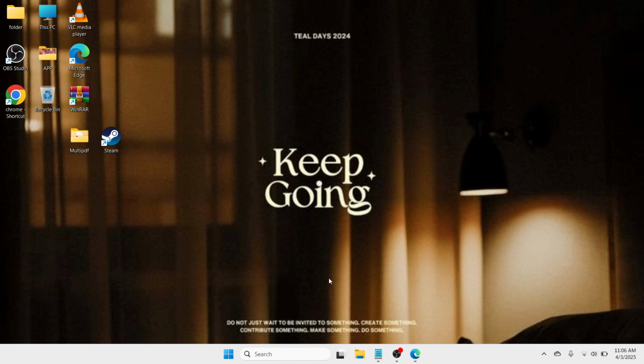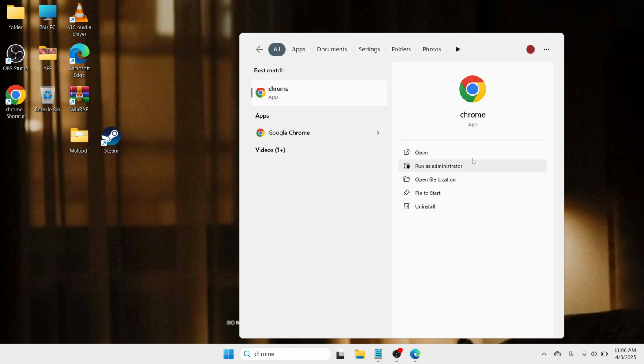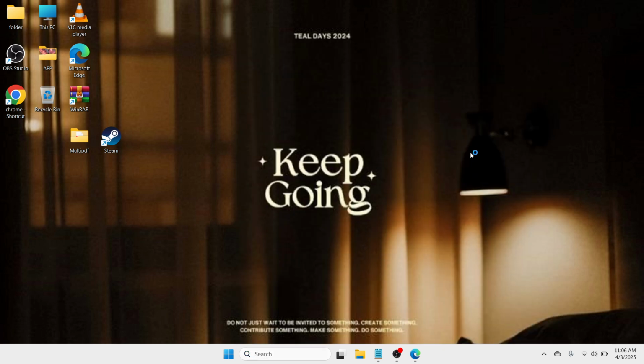The very first step that you need to do is navigate to the bottom search bar and type for Chrome. Once you have typed that, please proceed with the best match and go with open to continue.